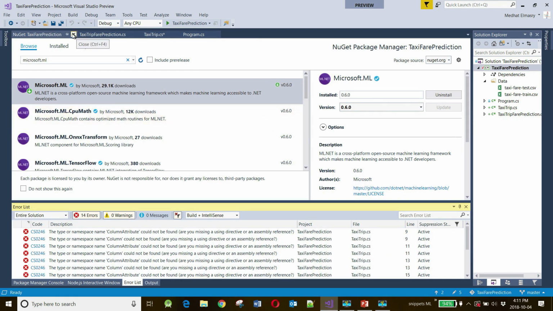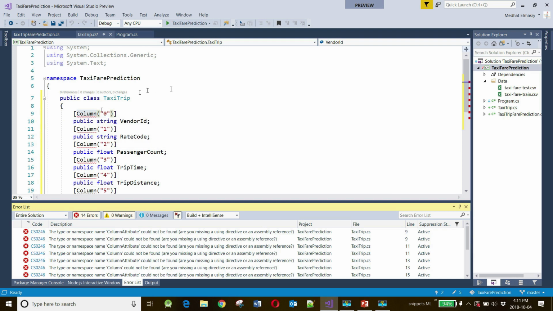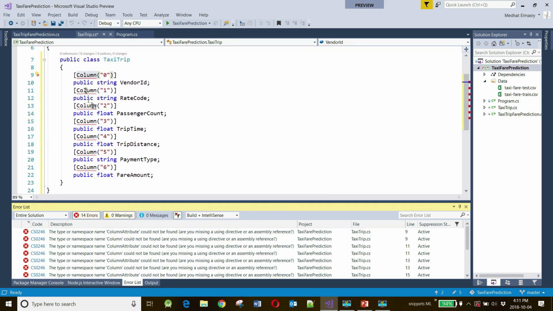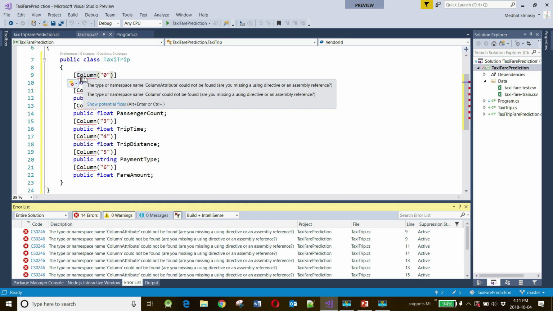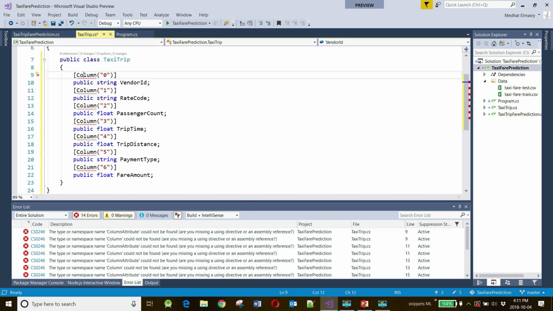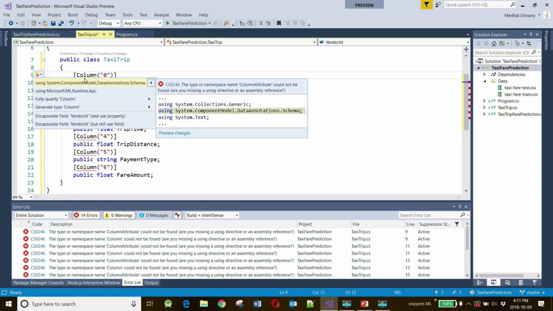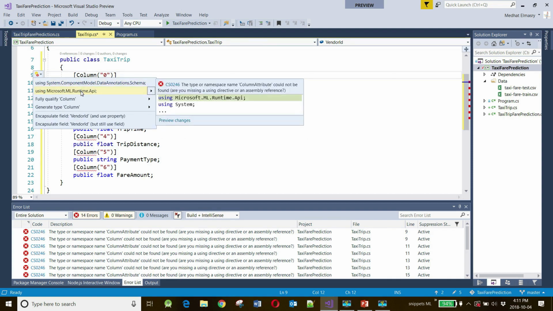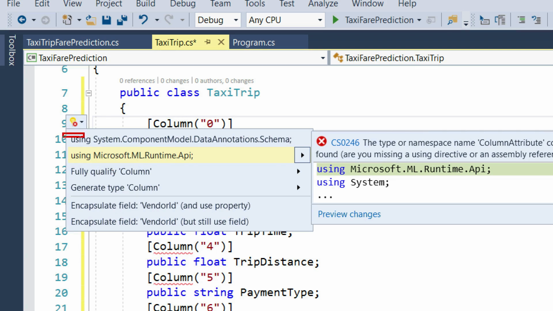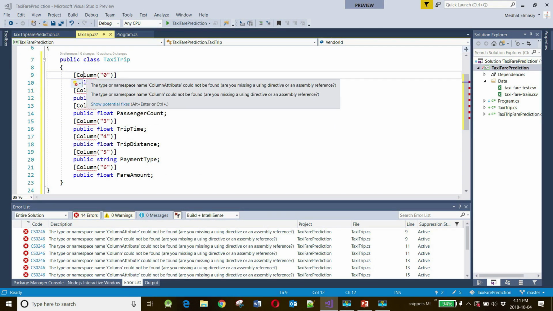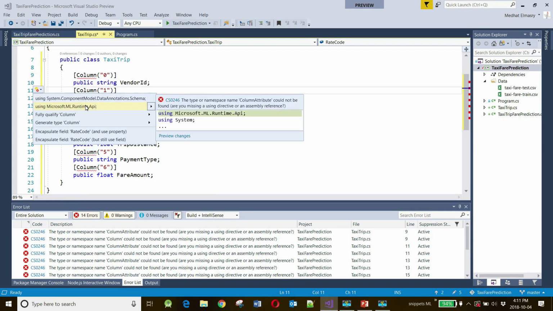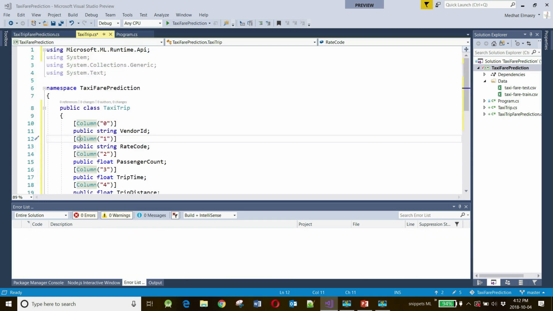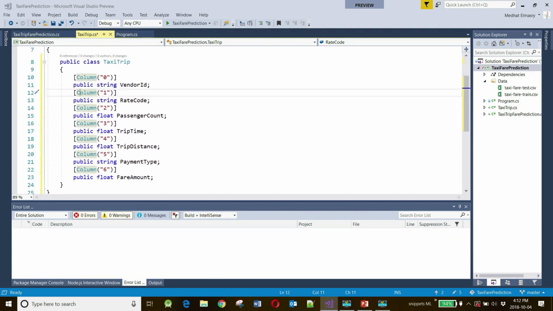Having installed that, let me close this, go back to this class that I just created, taxi trip. We need to resolve this column attribute. So we will use this option. There are two places where this column attribute can come from, but we want it to come from the Microsoft.ML package. So let me resolve that. I don't have any errors now in my class.